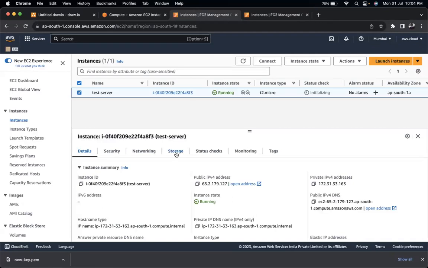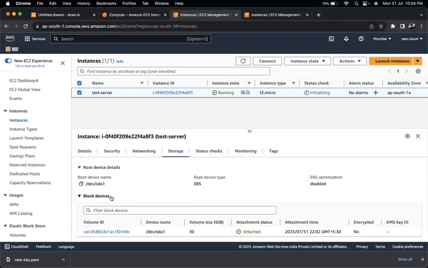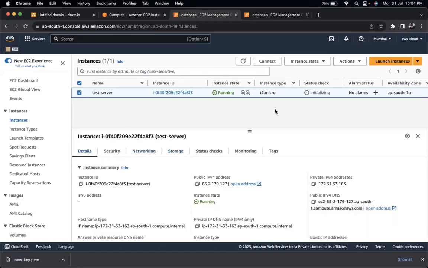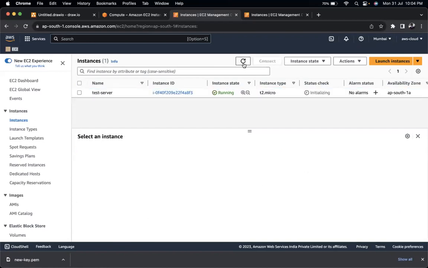Details, storage. When we click on storage, it will show you 30 GB is required to install the Windows operating system. And when you select Linux, it will show you only 8 GB, because Linux is free tier, open source, CLI, command line interface, and Windows is a graphical user interface. That's why extra space is required.